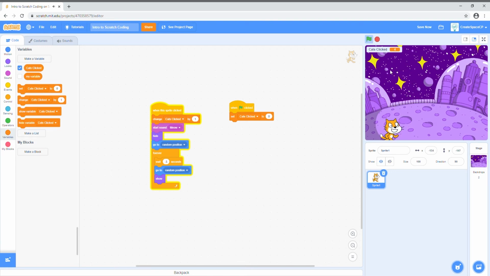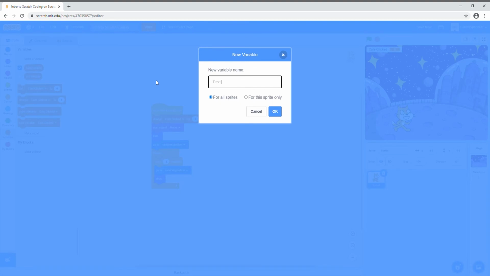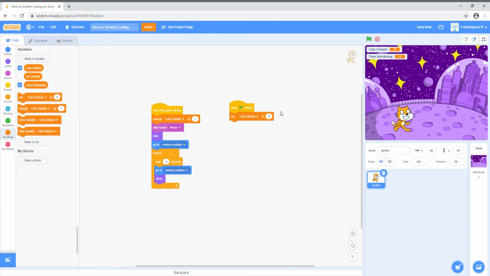Now, I don't know about you, but I could click cats forever. But chances are you've got other things to do, so we need to tell Scratch when to end the game. First, click the orange Variables tab. Click Make a Variable, and name it Time Remaining. You'll notice the variable appears on the screen under the score bar. You can click and drag it someplace else if you like.